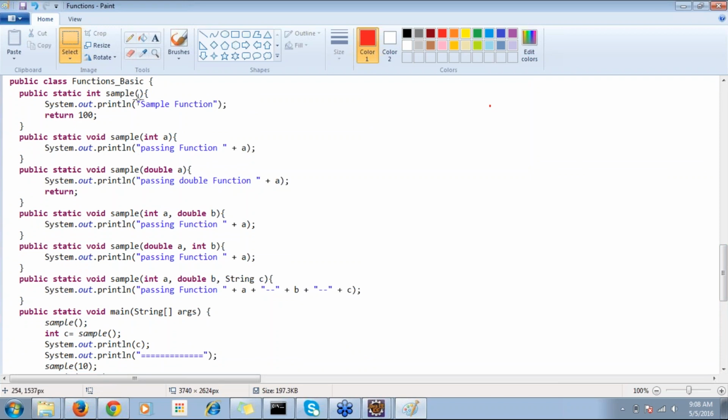But the difference is, can you see here there are no arguments. This type of method we call a default method. Then here it accepts an integer argument. Then this accepts a double argument. Here it accepts integer and double. Then here it accepts double and integer. Here it accepts integer, double and string.